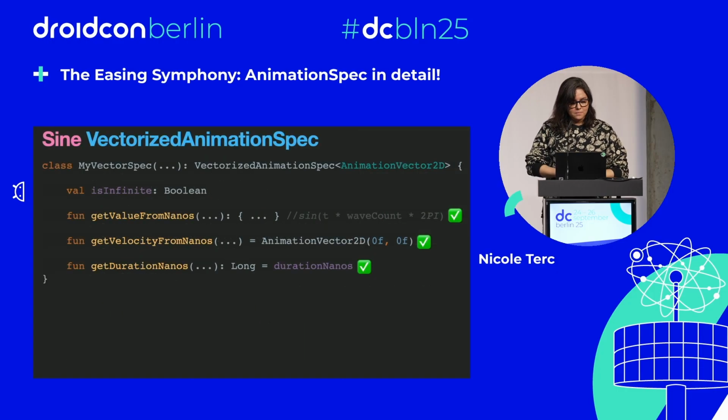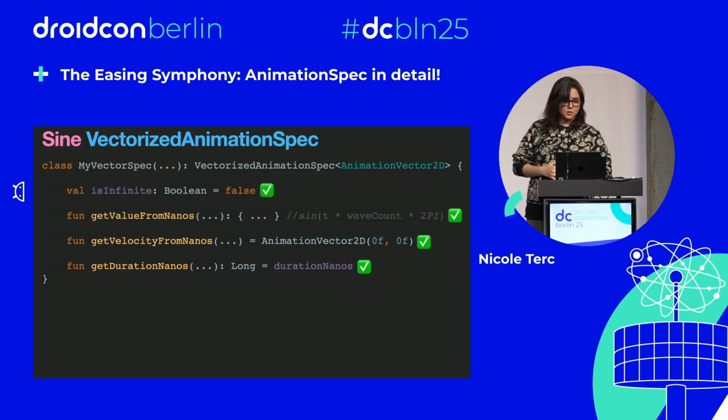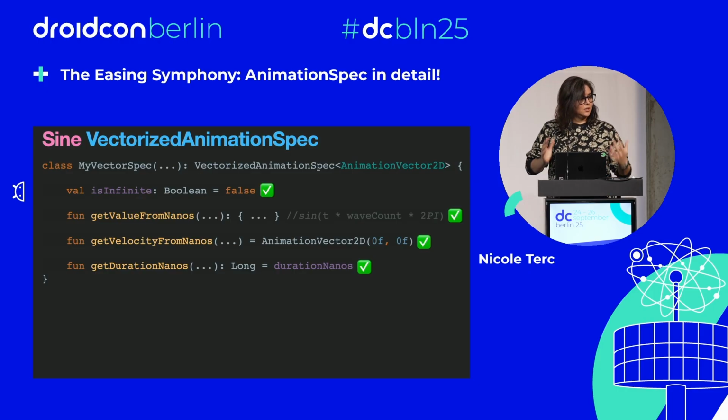But going back to our VectorizedAnimationSpec, we have our three functions done. The only thing that I'm missing is to define that this is not an infinite VectorizedAnimationSpec, even if I would love to, let's say it's not. And with all of this done, we are done with our VectorizedAnimationSpec. As you saw, most of these things were a one-liner. The only thing that is interesting was our getValueFromNanos, which is where most of the bulk of the logic is going to be.